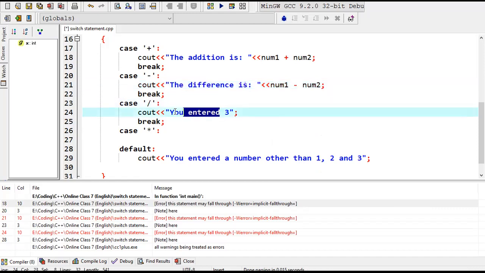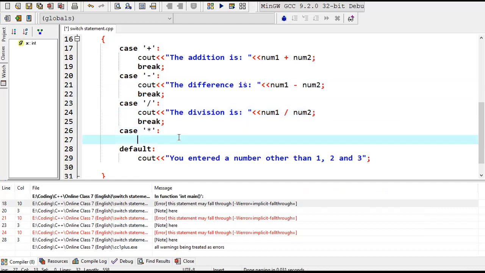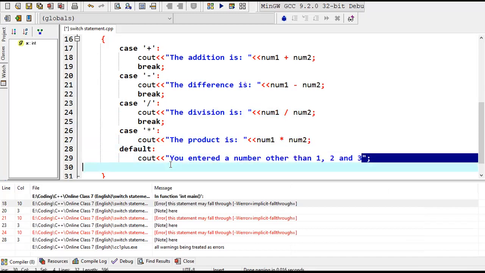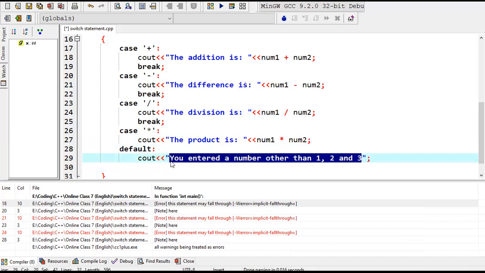So the division is num1 divided by num2, right? And then the fourth one here, let me make its body here. So the multiplication, or the product, is num1 multiplied by num2. And in the default statement, if the user enters anything apart from those four operators, he will get the message, you entered invalid operator.